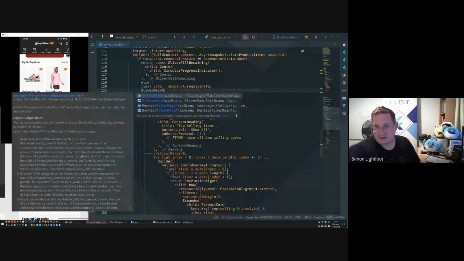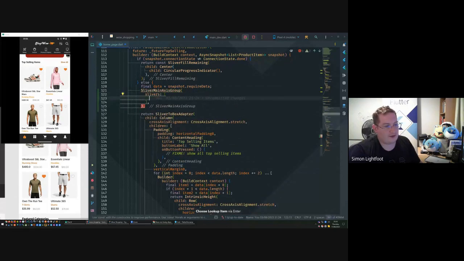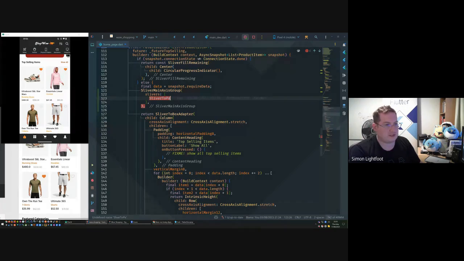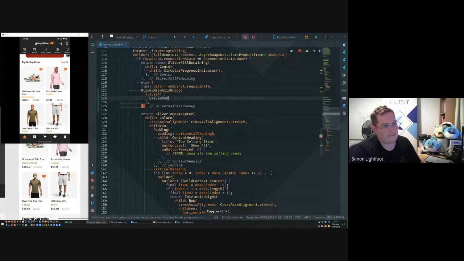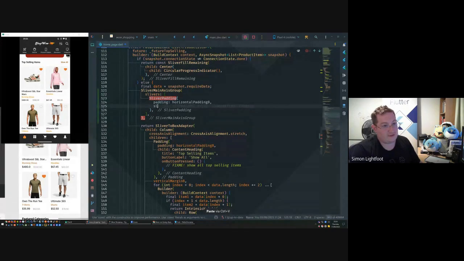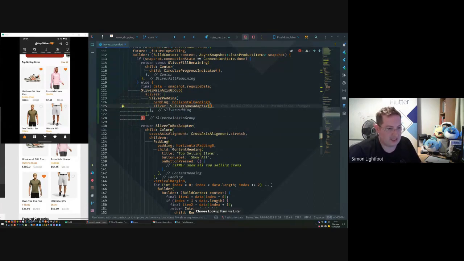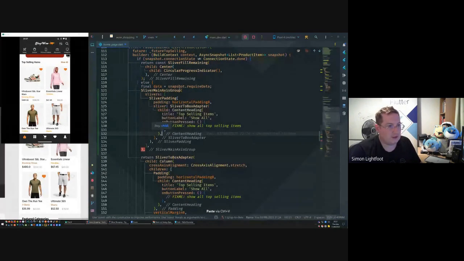Sliver main axis group. Okay, so we have our group, and then inside our group, we do want a sliver to box adapter. Well, actually, we don't. Do we need one? Well, we definitely do sliver padding to replace this. And then that's going to want a sliver as its child, and in that case, we're going to use sliver to box adapter right now, at least, because content heading is a box. Maybe we can make that a nice sliver later, but this is fine. Okay, so that essentially replaces this section here.